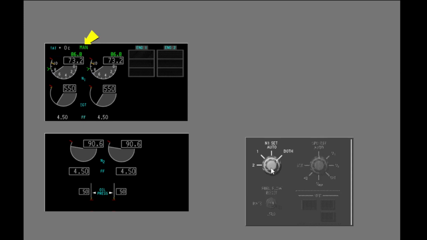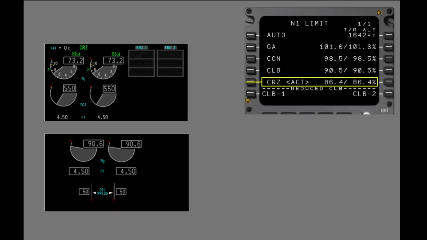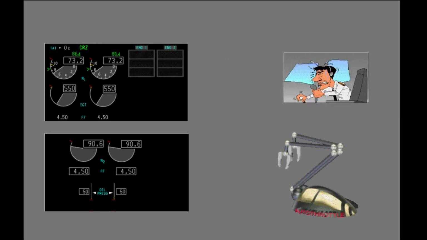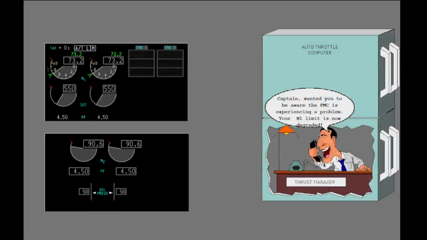Next, let's look at the thrust mode display. The thrust mode display is calculated by the FMC. It is the active N1 limit reference mode for autothrottle and manual thrust control. If the FMC calculations become invalid, the autothrottle computer calculates a degraded N1 limit for the affected engine or engines, and the autothrottle limit indication illuminates.